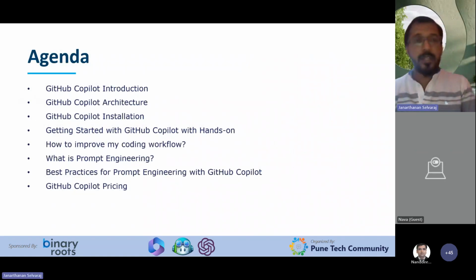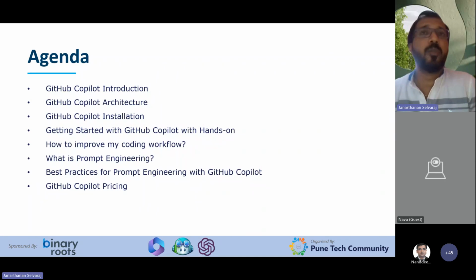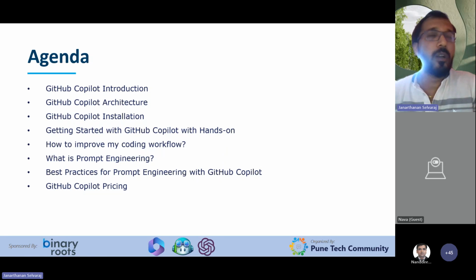So this is today's agenda: the GitHub Copilot introduction, the architecture, how to install GitHub Copilot, and how you can improve GitHub Copilot for your coding workflow. And what prompt engineering is and what the best practices of prompt engineering are. And finally we will see the GitHub Copilot pricing model.